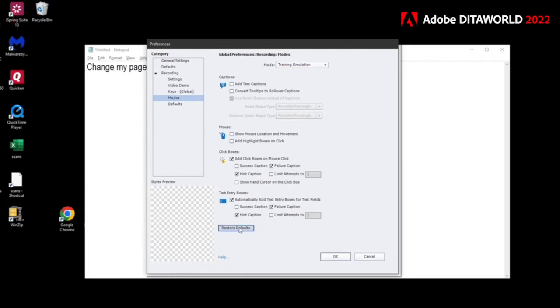Matter of fact, if you click restore defaults, you can prove that, right? Hit restore defaults. You'll see that these are the things that are checked by default out of the box. Meaning whatever I get right now that you're going to see live is what you get out of the box. So there's nothing special you have to do. You just have to kind of get out of the way.